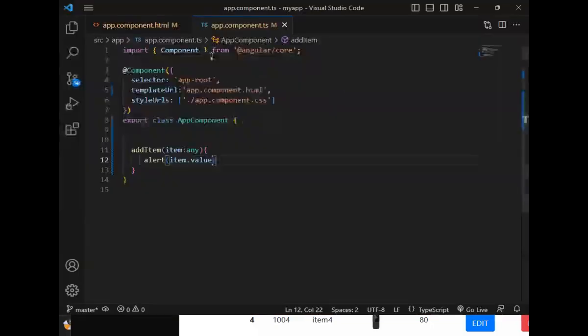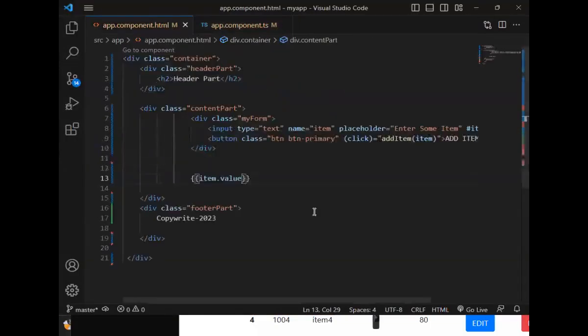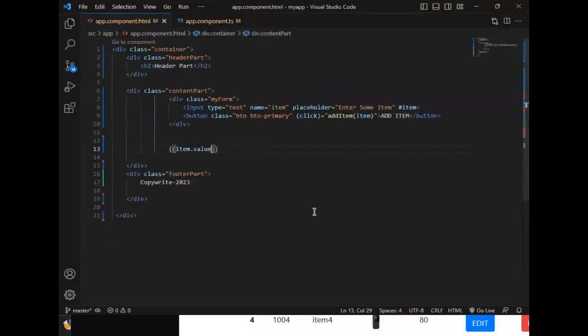So tell me what we have done. Come on, tell me what you've done. We have created one text field, and we have created one button. What is our requirement? Whatever data the user has entered, we have to read it. I'm reading it through the template reference. Come on, tell me, through what?